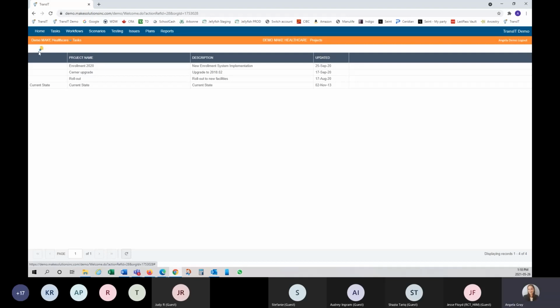If you're wanting to create a new project from the projects page here, you just click the add icon that's in the top left-hand corner. So you will see this exact same icon pretty much on every single screen that we look at inside TransIT. And it's generally going to always be the icon for creating a new of whatever window that you're on.